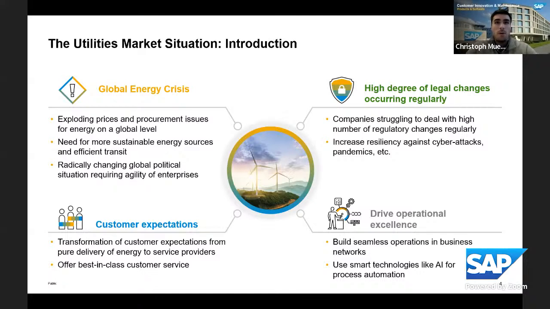Customers expect more and more from utilities companies. There's the need to transform your utilities company from a pure energy provider to really a service provider, from just a pure delivery of energy to also offering your customers additional services. In addition to that, customers want to receive better customer service. They want to reach you on their mobiles, they want applications, they want to be flexible. And to do all that, you need to drive your operational excellence as a utilities company. You need seamless business operations, and you need to use smart technologies.